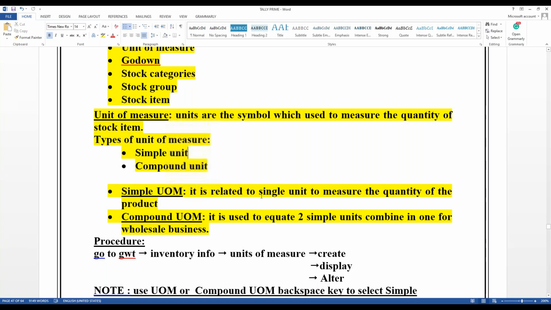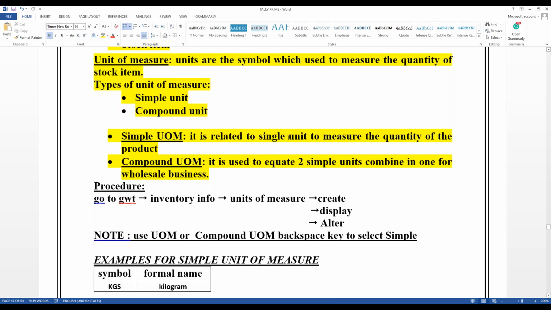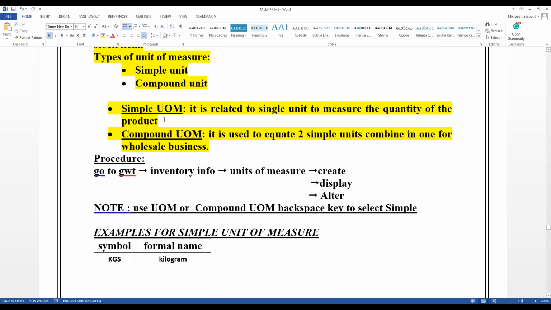As you can see here as well, simple unit of measure is related to a single unit to measure the quantity of a particular single product. Whereas compound unit of measure, UOM meaning unit of measure, is used for two simple units combined in one for wholesale business. That is, two simple units of measure are combined to form one compound unit of measure. That is the definition for this.